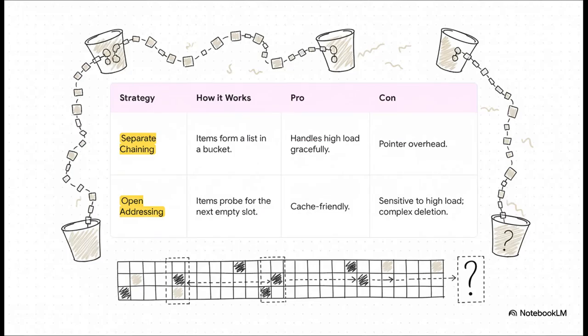When it comes to handling collisions, you've basically got two main approaches. The first is called separate chaining. This is like if a box is full, you just start a little linked list inside that box. It's great because it handles getting full pretty gracefully, but the downside is it uses a bit more memory for all those pointers.